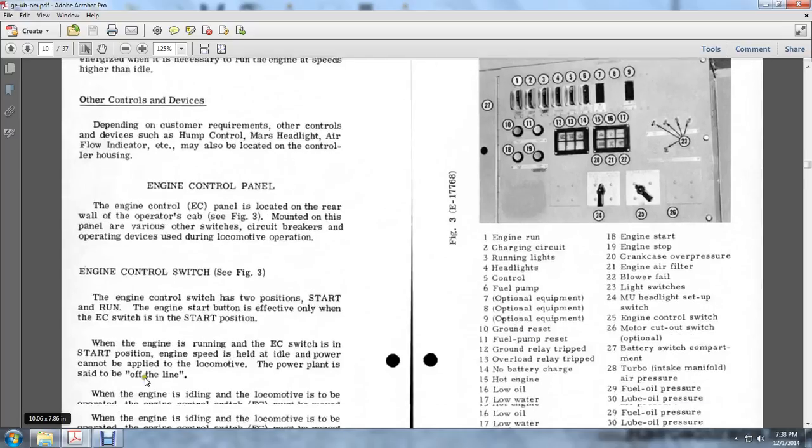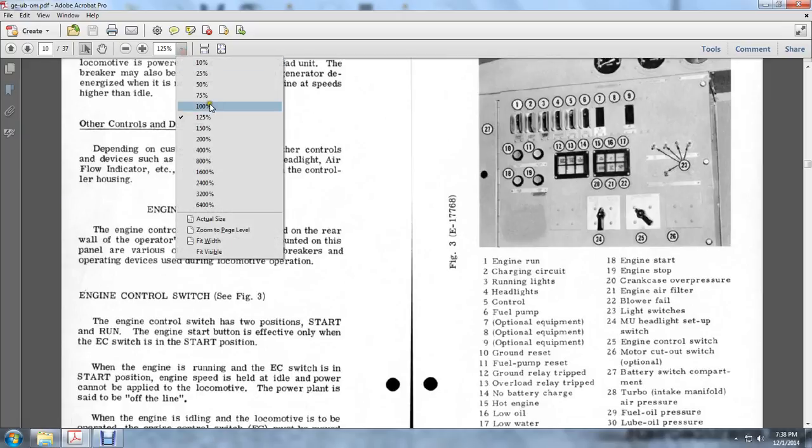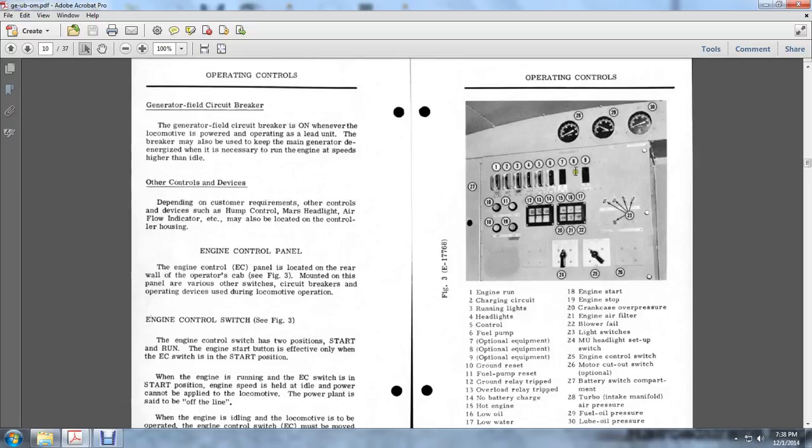Here is an engine control panel. Right here, you've got 1, 2, 3, 4, 5, 6, 7, 8, 9, followed by 10, 11, 12, 13 to 14, 15 to 17, and under, 20, 21, 22, 24, 25, and 26, the headlight setup and control switches. 23, light switches. Over here, optional equipment.